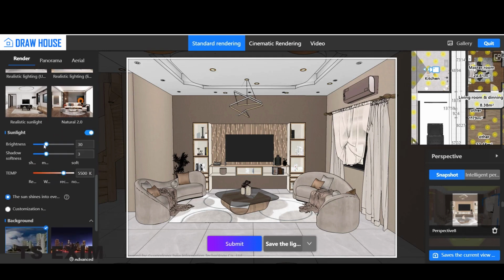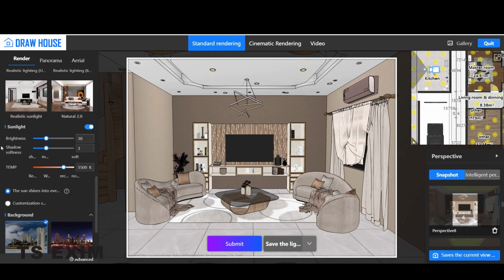Next, we have sunlight. As you can see here, there's 2 options down here. The first one is the automatic position and second one is the custom position. This one, the sun will auto shine on every open space like windows and balcony. Here, you can adjust the brightness, shadow and temperature.